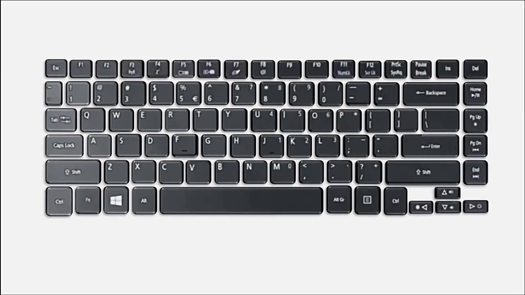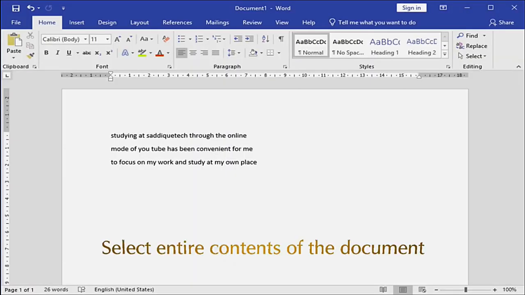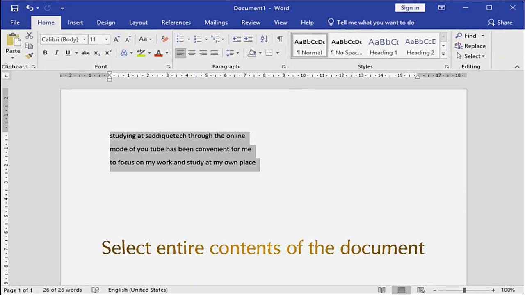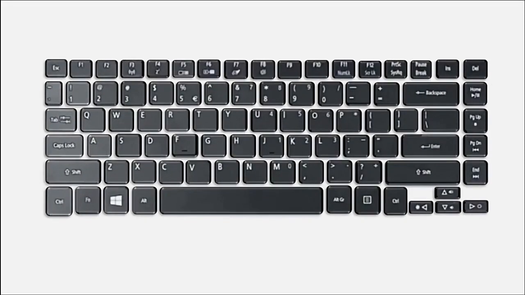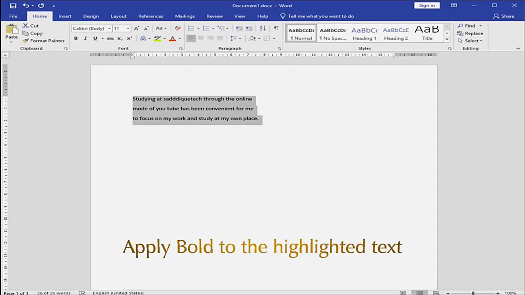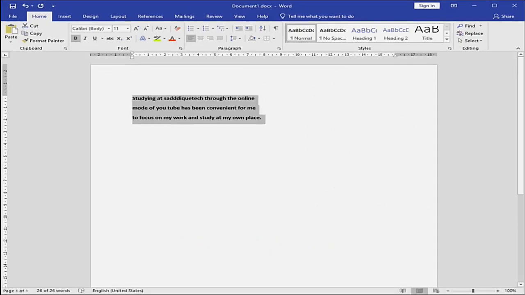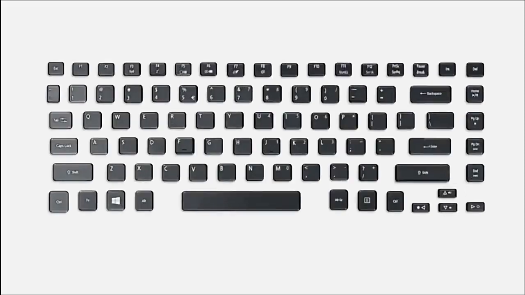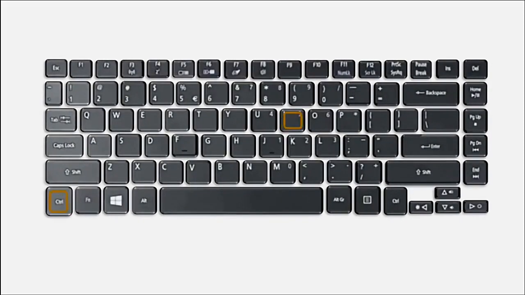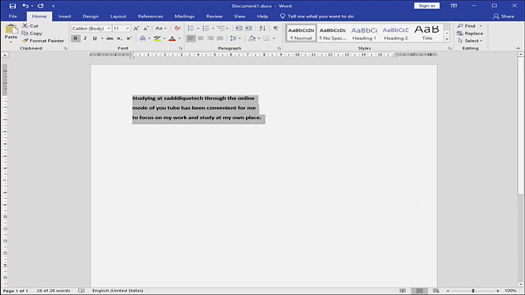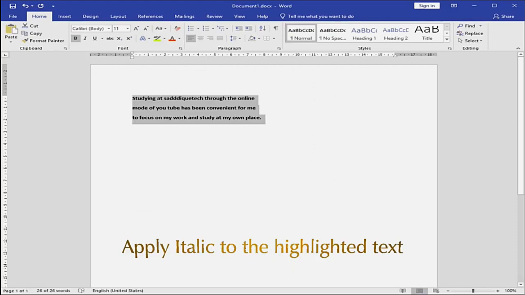Let's press Ctrl A to select entire content of the document. Press Ctrl B for now to apply bold to the highlighted text. Press Ctrl I to apply italic to the highlighted text.